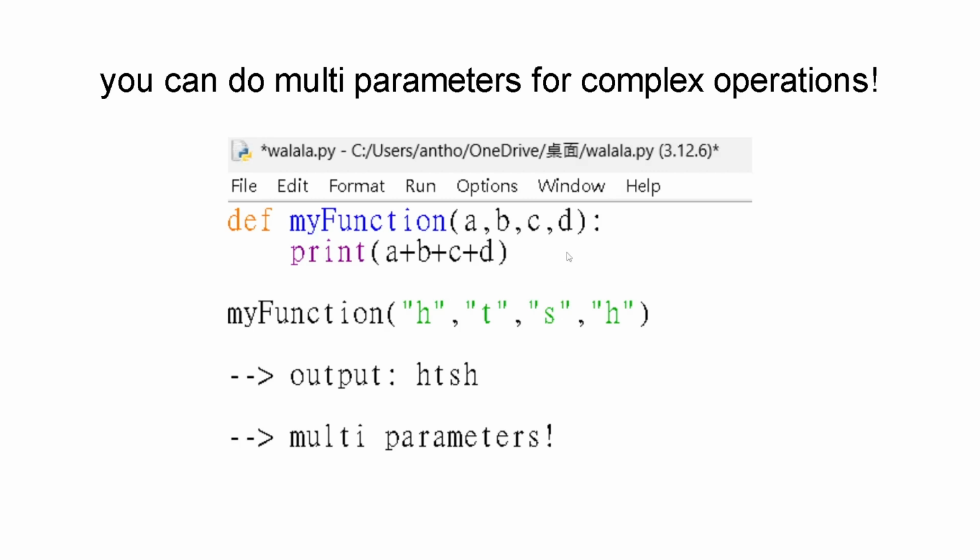You can do multiple parameters for complex operations like this. For example, my function gives four parameters, which is H, T, S, H. And what I do is actually combine them together into a single string, so the output will be HTSH. Okay, be careful, this will be a string value.